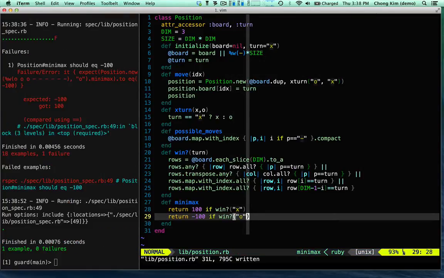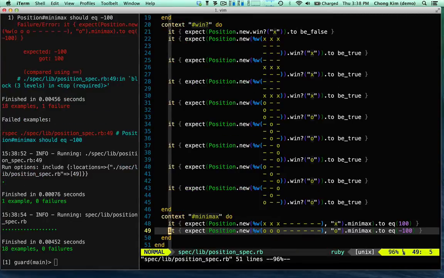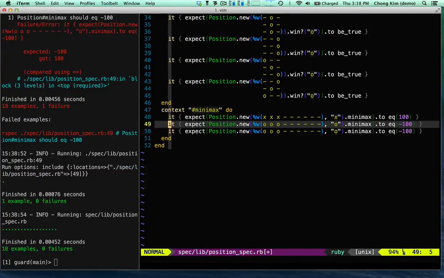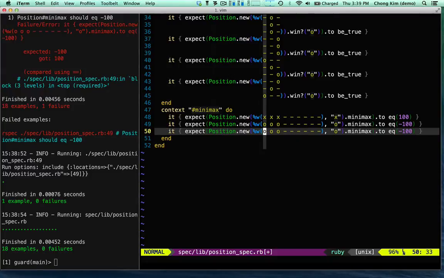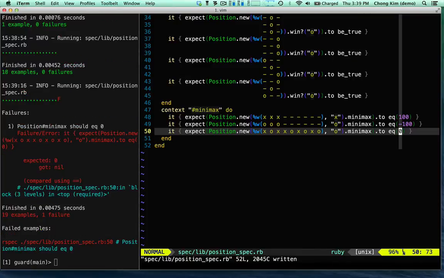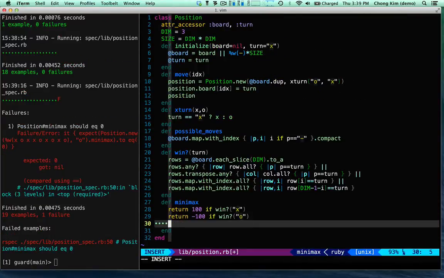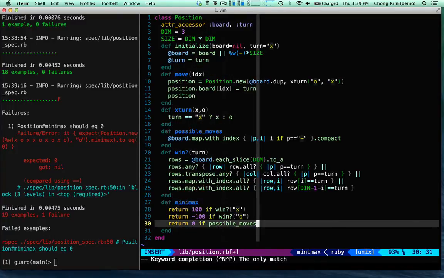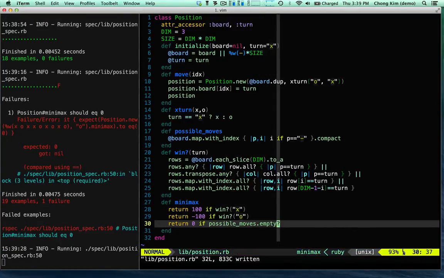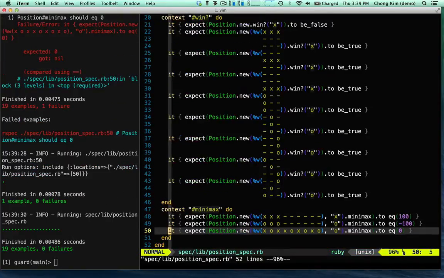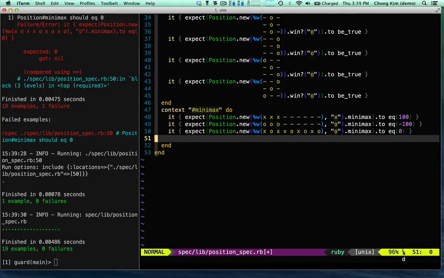Okay, there's one more base case, which is if everything is completely blocked. So it'll look like X, O, X, X, O, X, O, X, O. So now it's a draw. And the value is going to be 0. Okay, so after all this, if nobody wins, return 0 if the possible moves is empty. Okay, so that passes. Now we're done with the base case.